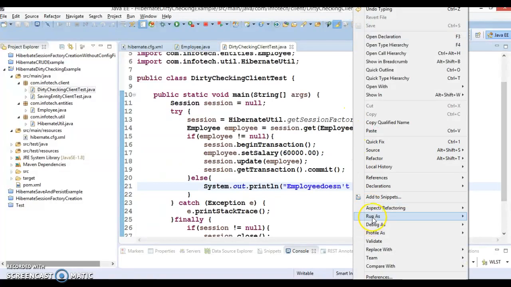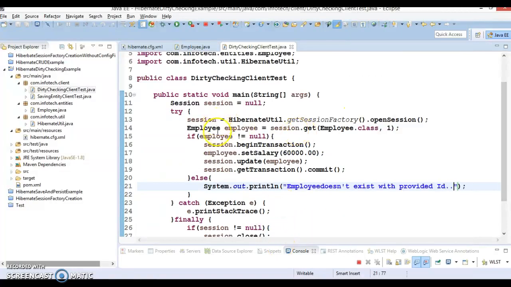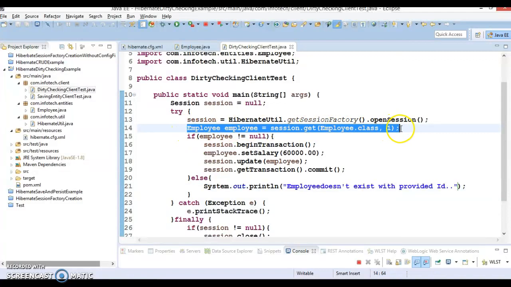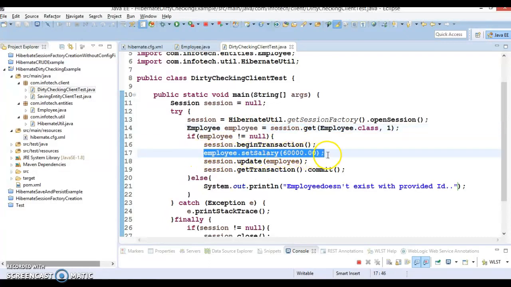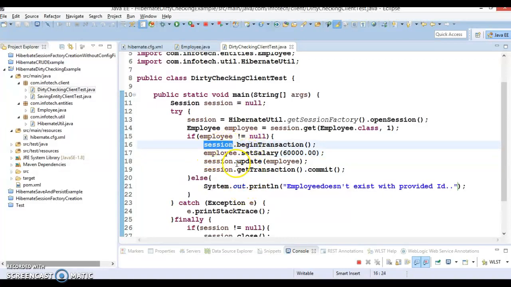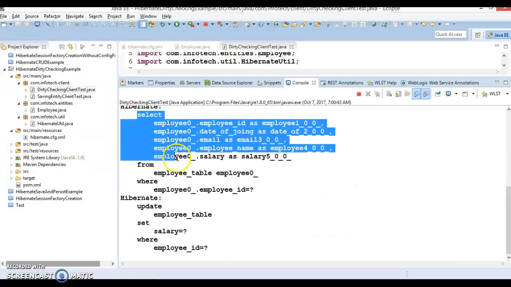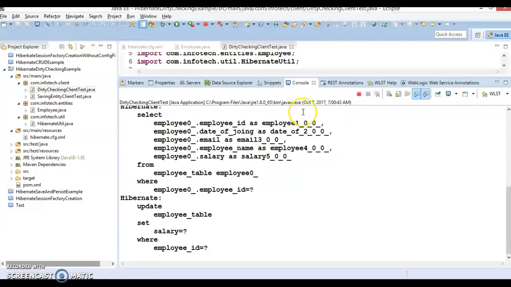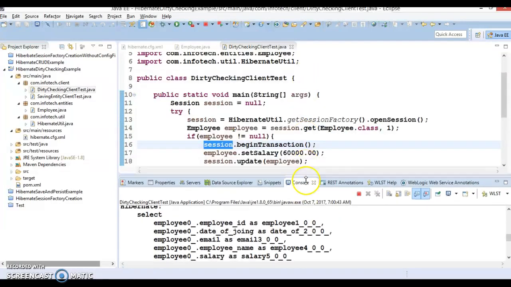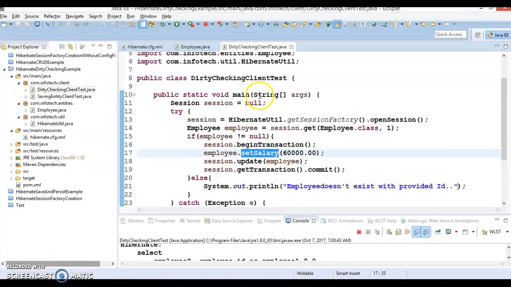Let me run this, and you'll see Hibernate will first fire a select query because of this line of code. Whenever Hibernate realizes that you have made changes to the state of this object, the salary, and these changes happen between the transaction boundaries, it will fire the update query as well. You can see first a select query and second an update query on the salary, because only the salary has been changed.